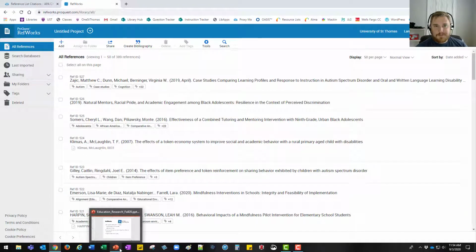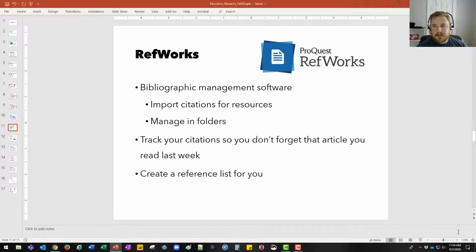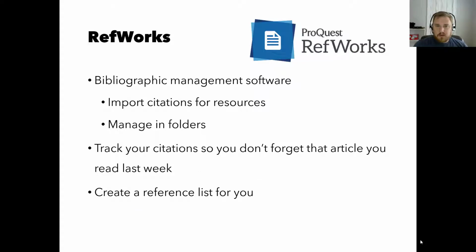So that is what RefWorks does. It is pretty cool. It will save you a lot of time.